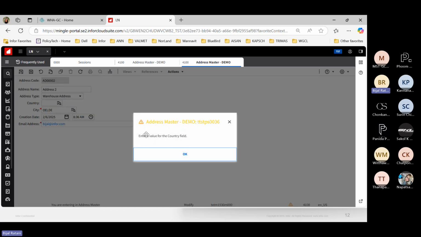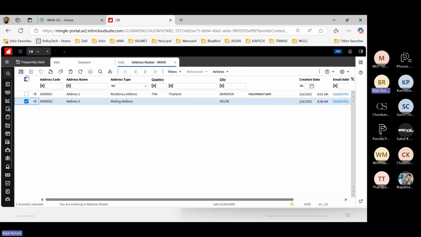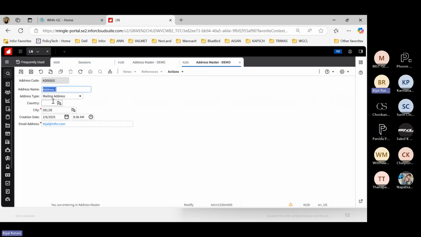Now if I change the warehousing type to mailing address, the problem should not come because our condition is only for warehousing address. So now I save it. It allows me to save the record because for mailing address, my country is not mandatory. All right. Any questions here?